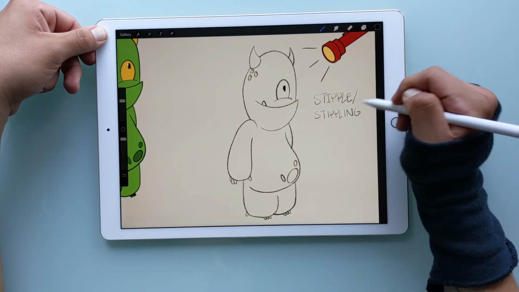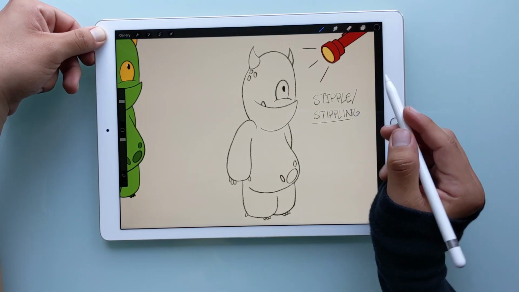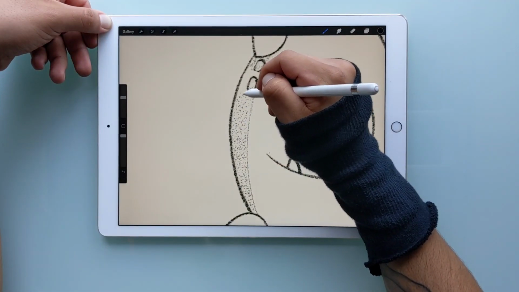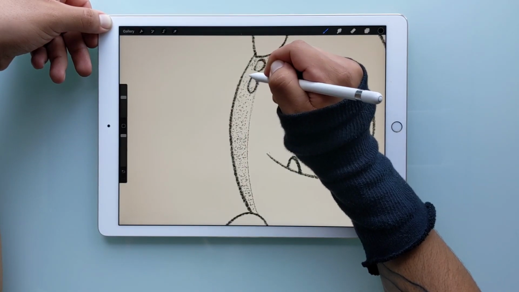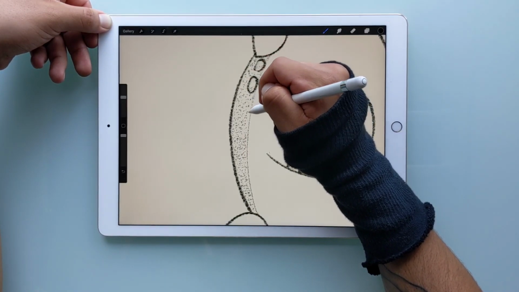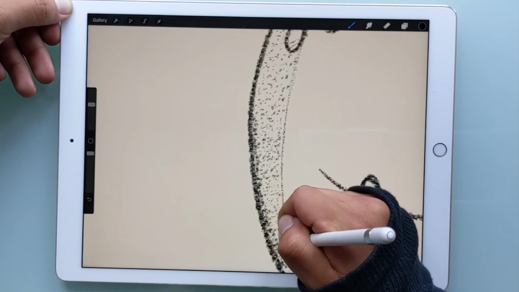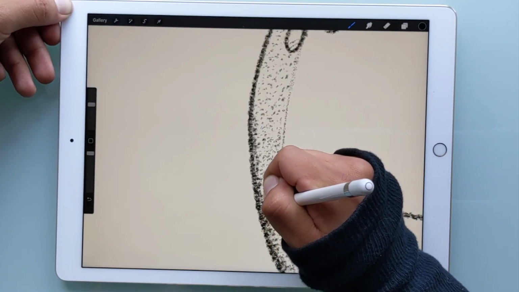Another technique is called stippling, or the stipple technique. With this technique, we do not use lines to color in our shadowed area. Instead, we make a ton of dots with our pencil or pen, and the more dots we make, the darker the shadow gets.